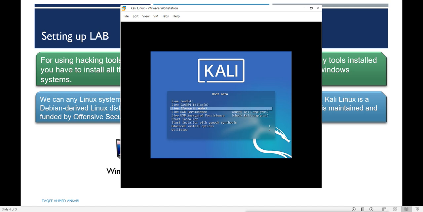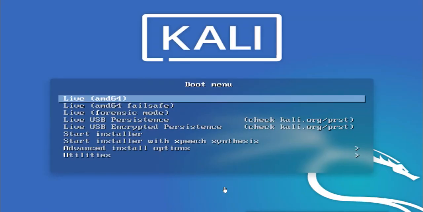Now let me increase this so you can see clearly. So these are the options we have in this DVD. Now what are the options? The first option says live 64-bit. So if I select this first option, it will directly start the Kali Linux. It will not install, it will not do anything, it will just start it.